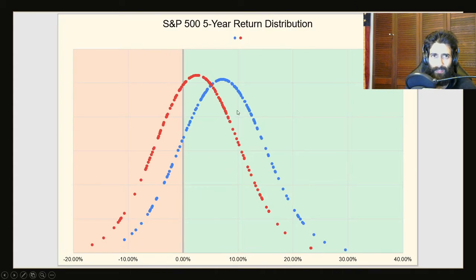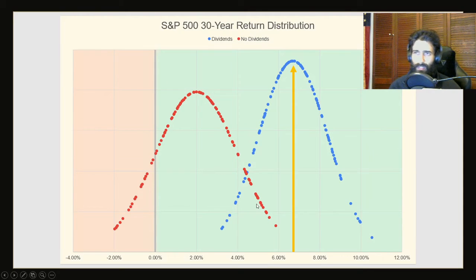Now if we go into the 5 year, this is what it looks like. The things just move to the right a little bit. The probability that you're going to have a negative return after 5 years of investment in the S&P 500 has now gone down. And the most probable return is something like 7%. Okay, real return with dividends reinvested. Now let's put it to 30. If we go 30 years into the S&P 500, this is what the chart looks like.